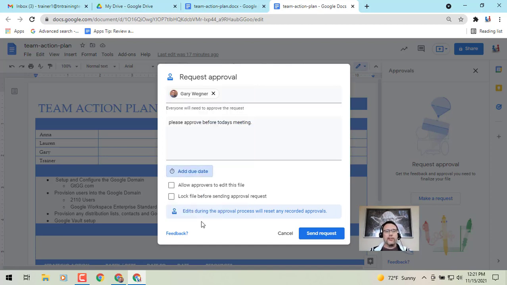Being that I'm just doing this on the fly, we'll skip that step for now, but you will have the ability to do that. Allow approvers to edit this file. So do you want someone to be able to not only approve it, but to edit the file as well? We can select that in case they want to open, and then lock the file before sending the approval request out, just in case one of my coworkers might try to jump into it between now and the time that my approver could be editing or approving that file.